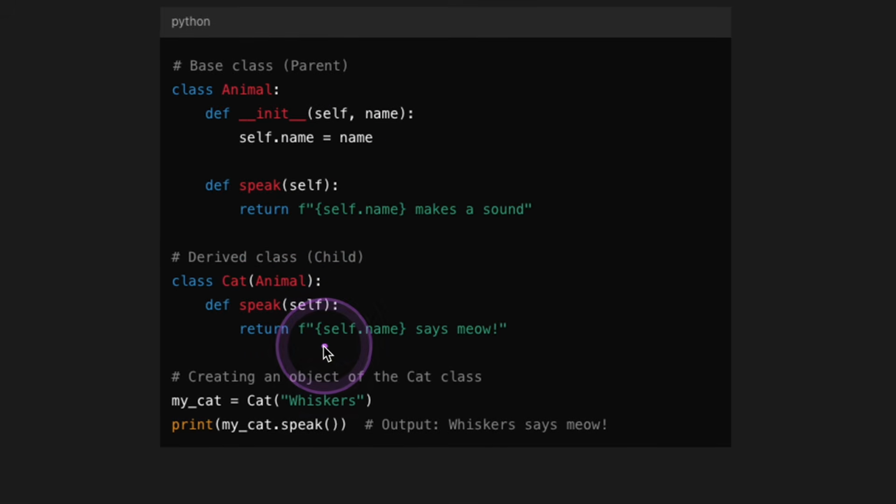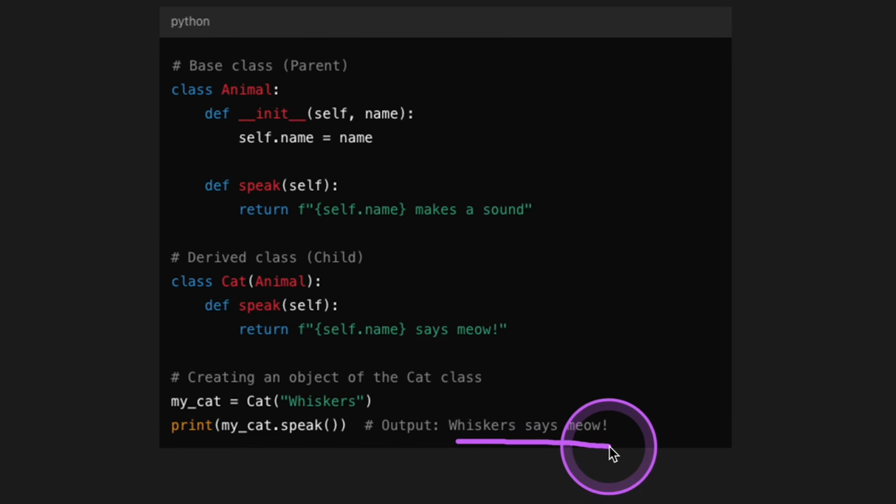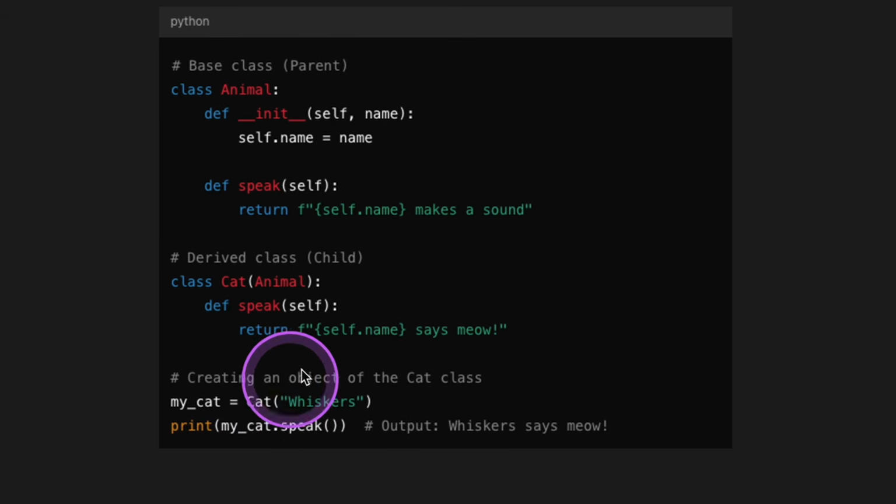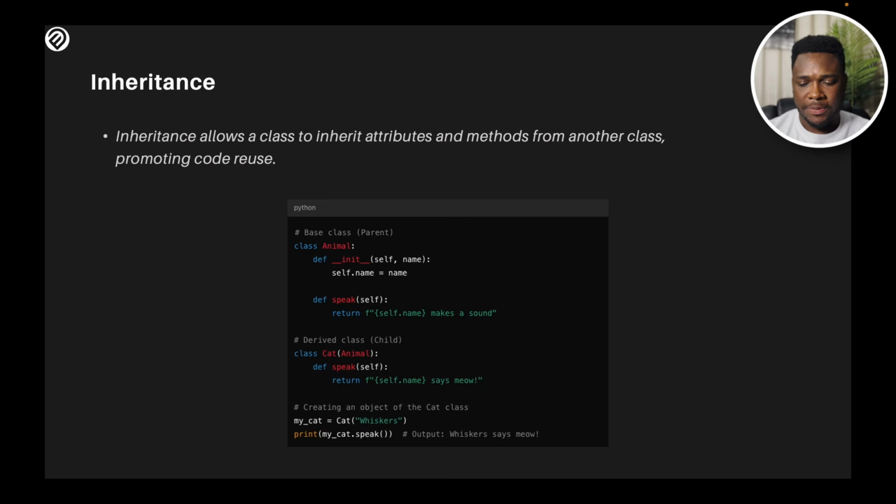It just takes the name, inherits it from the parent, which is animal. And I can come and print my cat.speak. What it outputs is Whiskers says meow, because I've given the self.name, which is Whiskers, while creating an instance of the object. And I can just do .speak. You don't need to put self here again because self happens internally. And I could just leave it and open parentheses, and this brings out this result.